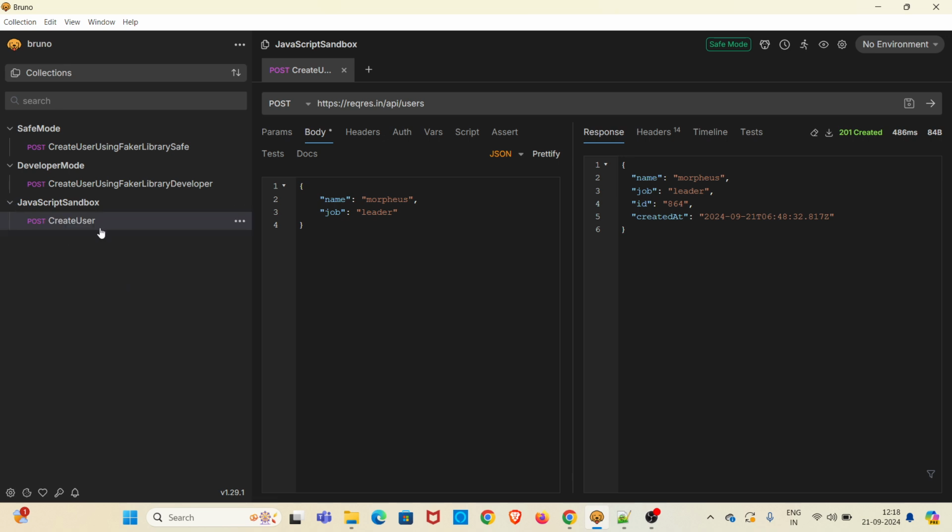So if you don't require any external libraries, it's better to always choose safe mode. But if it is not apt for your use cases, make sure you have selected developer mode, then only you can use external libraries or execute some system commands.